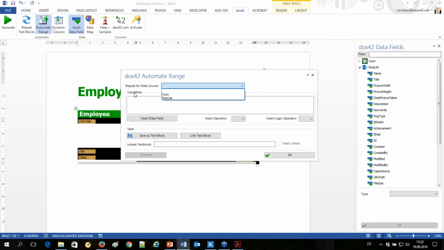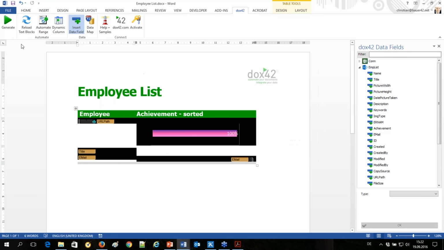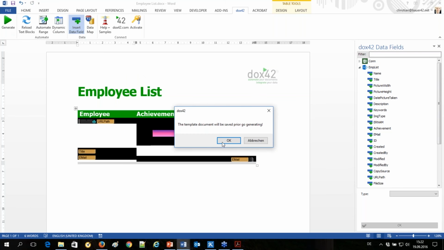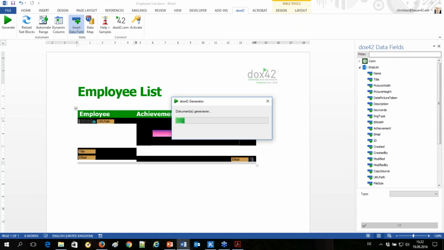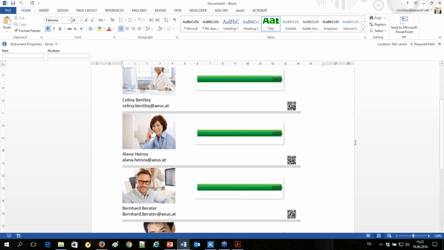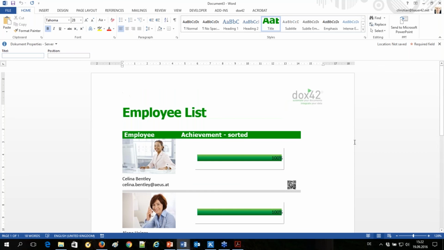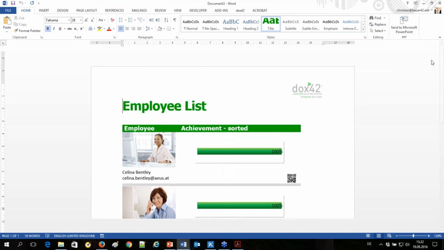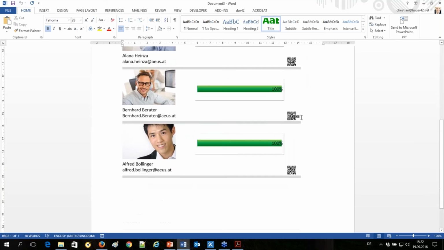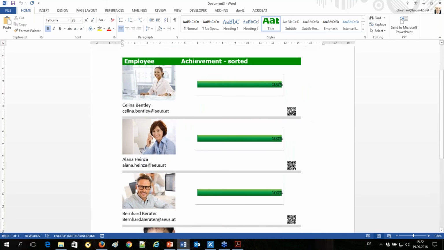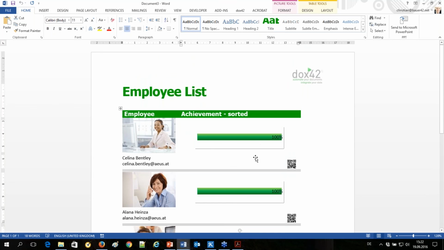But what is missing is this progress bar is always 100%, which is true for Selina Bentley, but not for the others. So that's not a dynamic progress bar. It's just a static image. We want to have a dynamic progress bar here. Let's go back to our data map designer, and we could use an Excel data source for that, because we could use an Excel chart. Let's create an Excel data source and pick some Excel file that can create a chart. I prepared one for you.